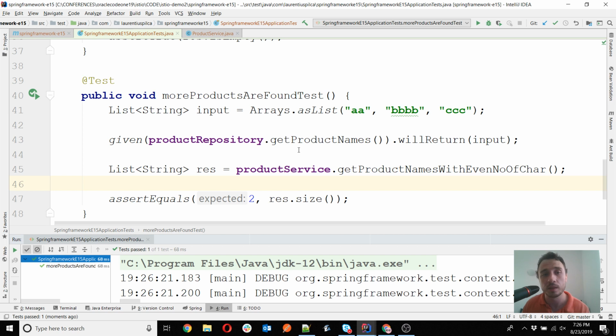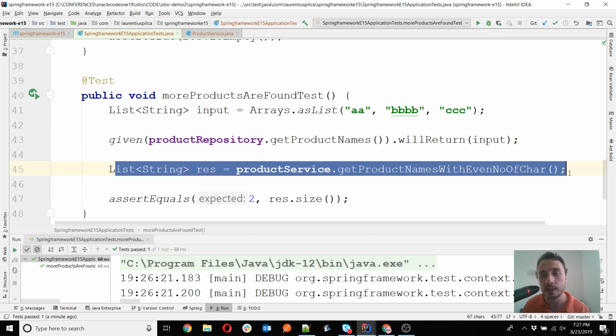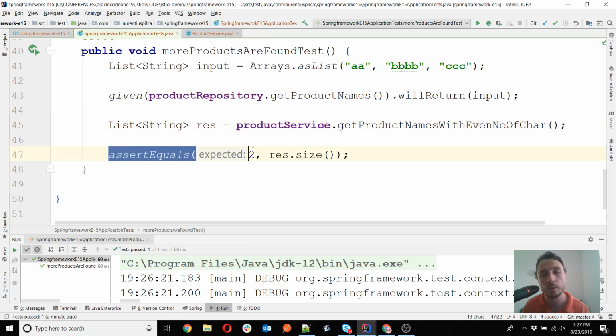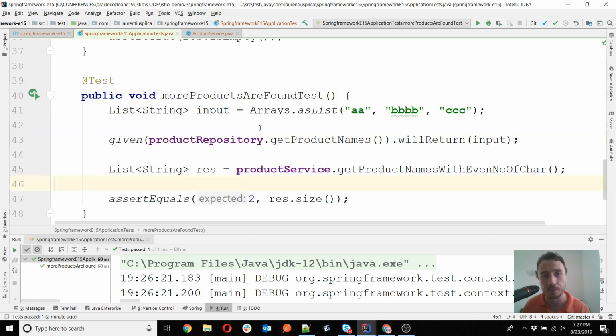But the idea is that a test is always for one of the flows, and you will always have an input, and then you will have some assumption. You will call the method that represents your tested behavior, and then you will assert something on the result, and this is the expectation, what you actually expect to happen. We expect that the size of the result is 2 in this case.